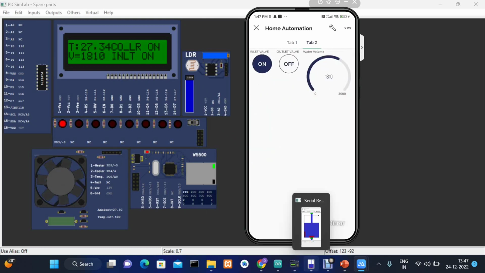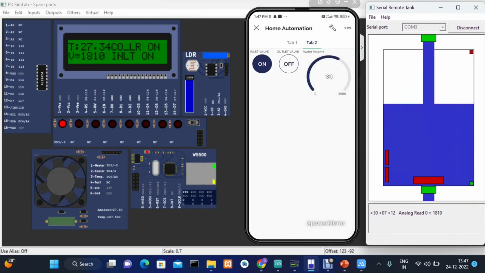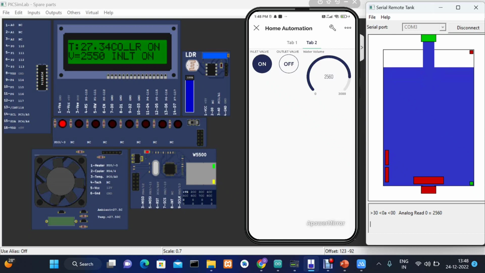We will use a serial remote tank for the display of the water tank. Here the inlet valve is off, and the same we can see here, that the inlet valve is off and the volume is 2130 liters, which is the same as we can see over here, 2130 liters. When I turn on the inlet valve, the volume of water in the tank increases, which we can see in the readings over here, as well as on the gauge and on the LCD.